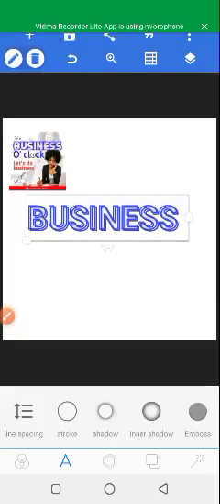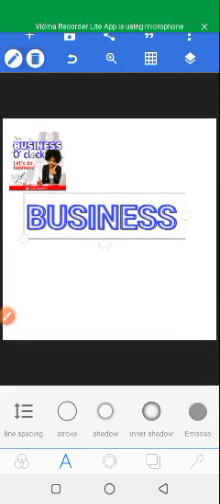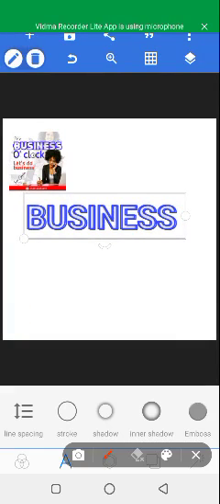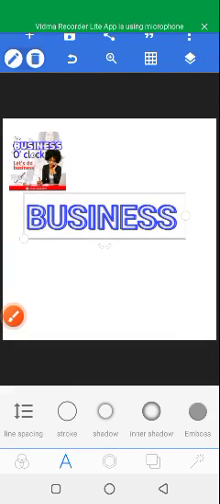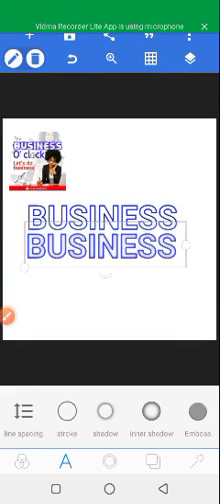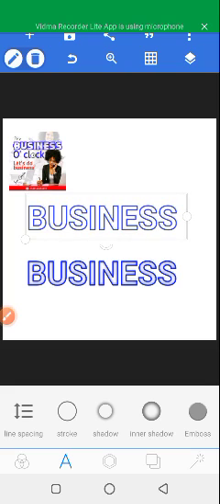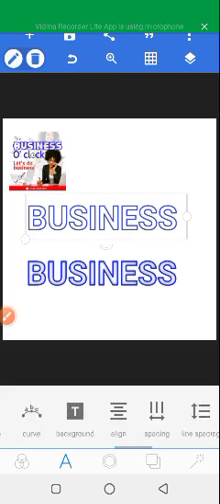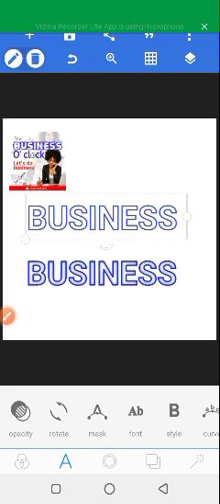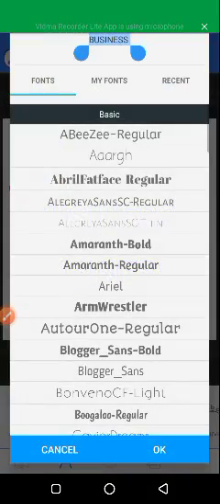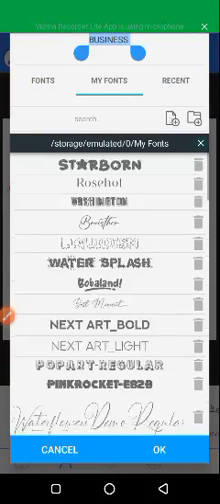Now you can see that the font I want to use now and the one on the flyer is not the same. So change the font. You can use any font on your phone. Let me just use the exact font. So go to font. Let me locate the font that I used.